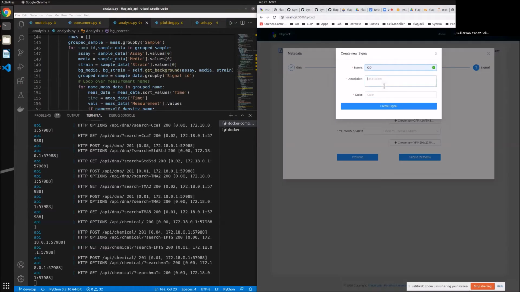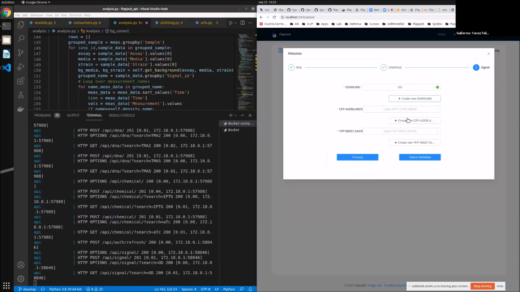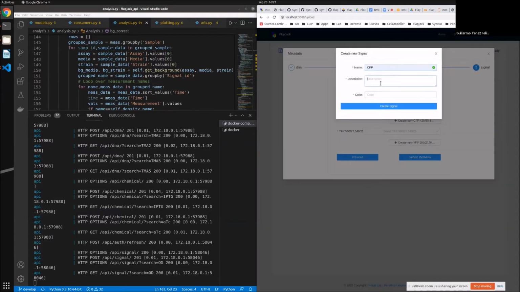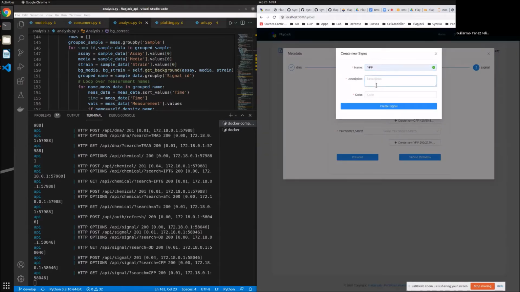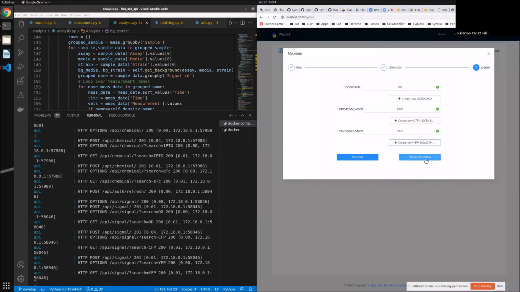Name of the signal, for example optical density, and we put the color, because this label will then be used in our color palette. So if you put gray, OD will be represented with gray, etc. Same here: CFP, description CFP, color cyan. YFP, yellow fluorescent protein, color yellow. And then submit metadata.